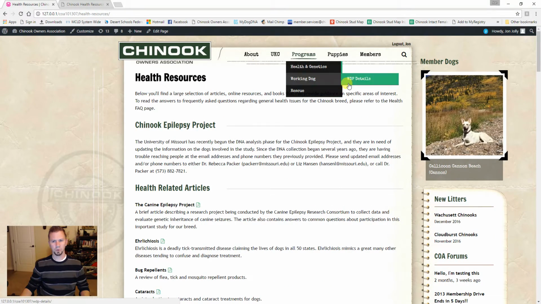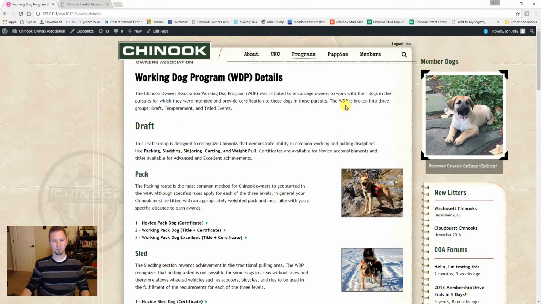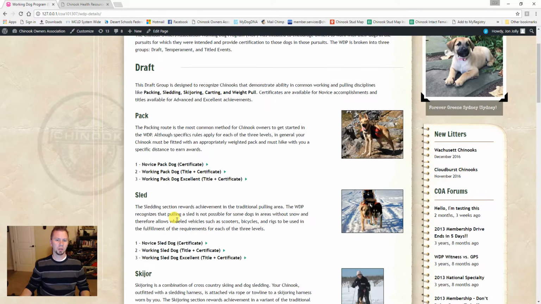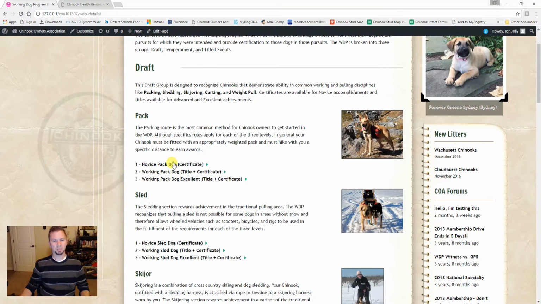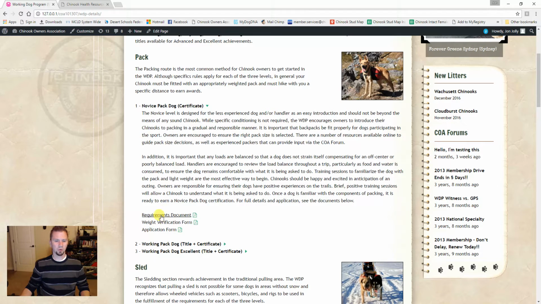Just real quick for the working program details page. So a lot of information on this page. We have these areas that can be expanded and collapsed. And once you expand, you have all the information about required documents, application forms. In the future, this could be put online, but for now, it's just ported over.